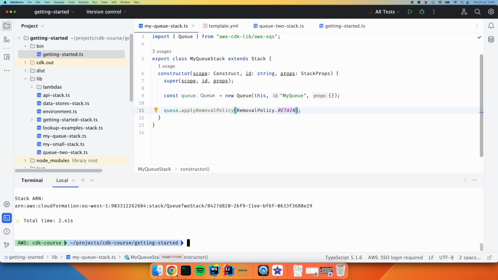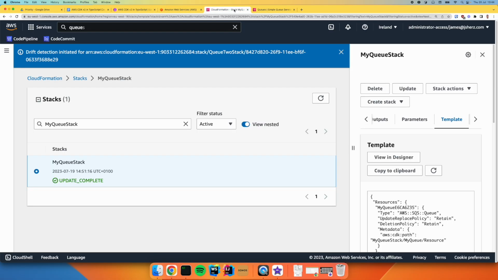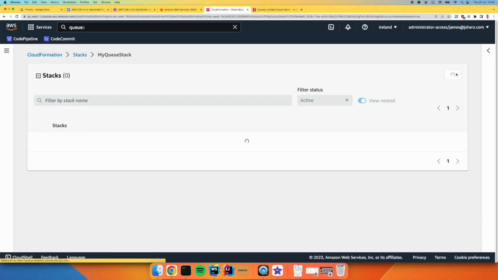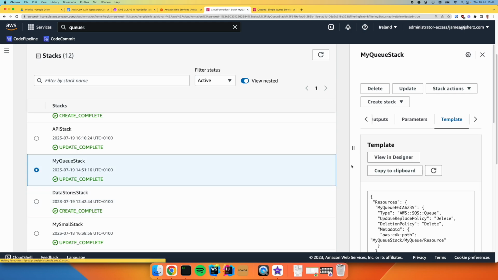And at that point you might think, fantastic, happy days, we're all ready to go. But we're not. So let's go back to CloudFormation, let's give this template a refresh, and I can just double check that for you. I think I'm going to have to take them off and then filter again. There we go. And the template for our SQS queue still has delete for both of these values.